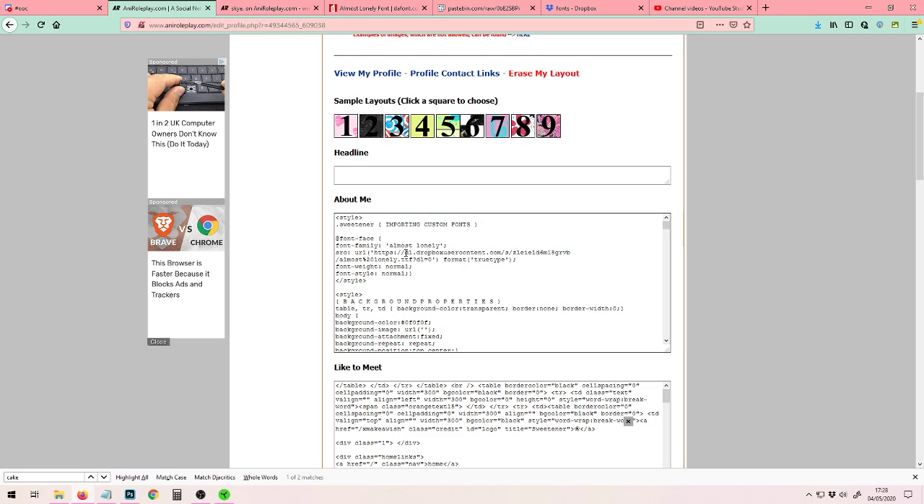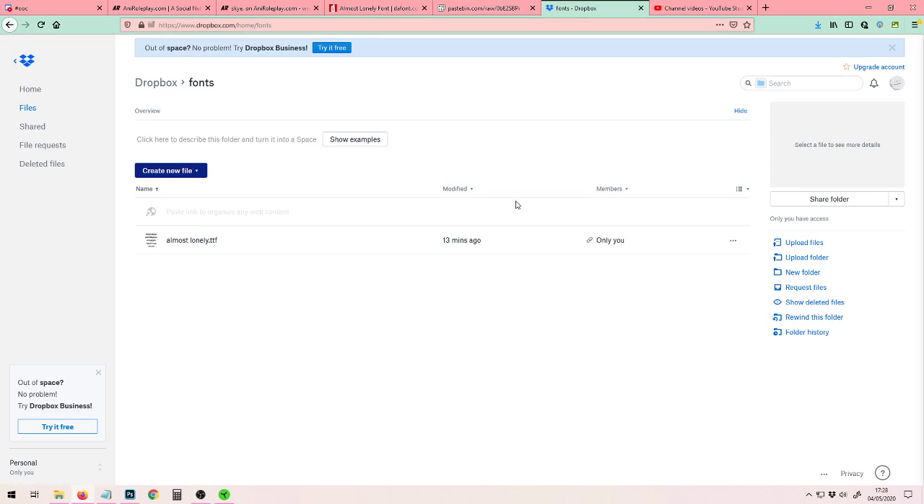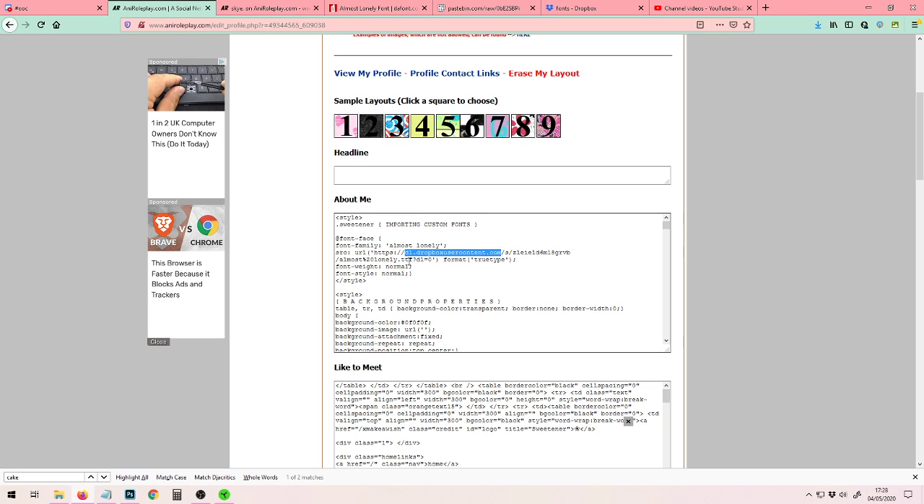Now as you can see, I've got a different bit in the middle. In order to get a direct download of that file, you have to replace the Dropbox link, the www.dropbox.com, with dl.dropboxusercontent.com. That means it's a direct download, and that makes it easier for the CSS to realize that is the file.